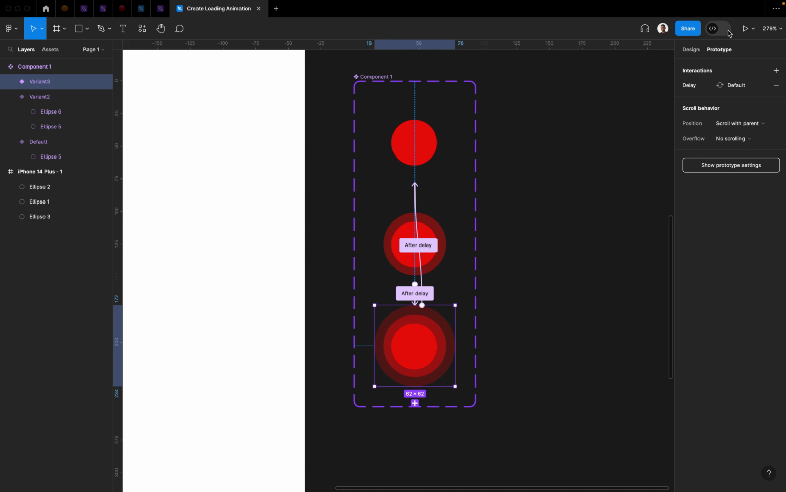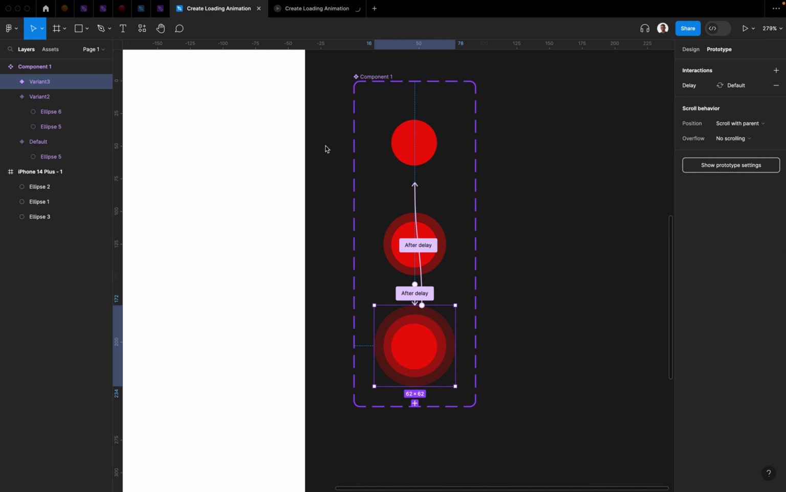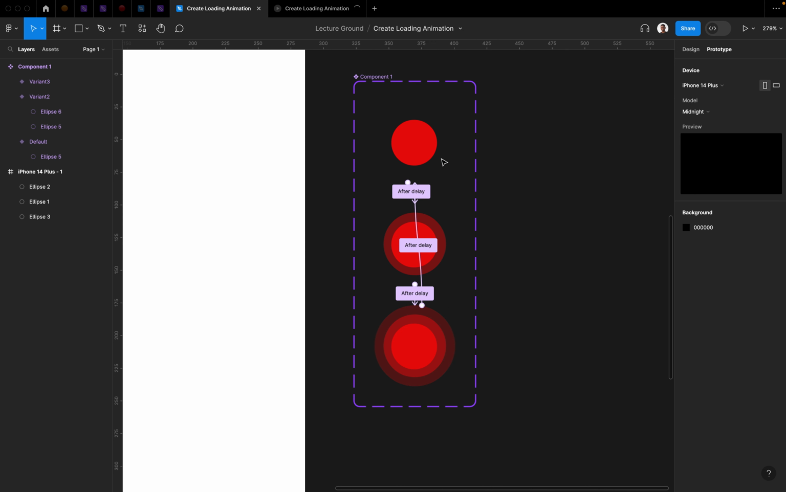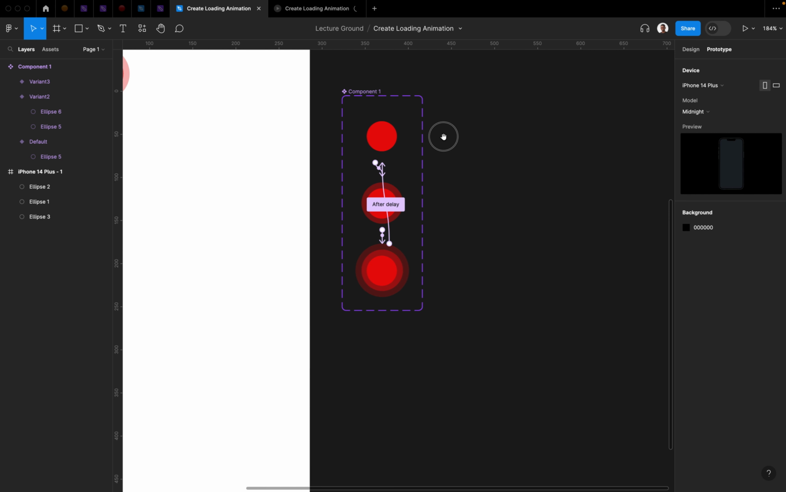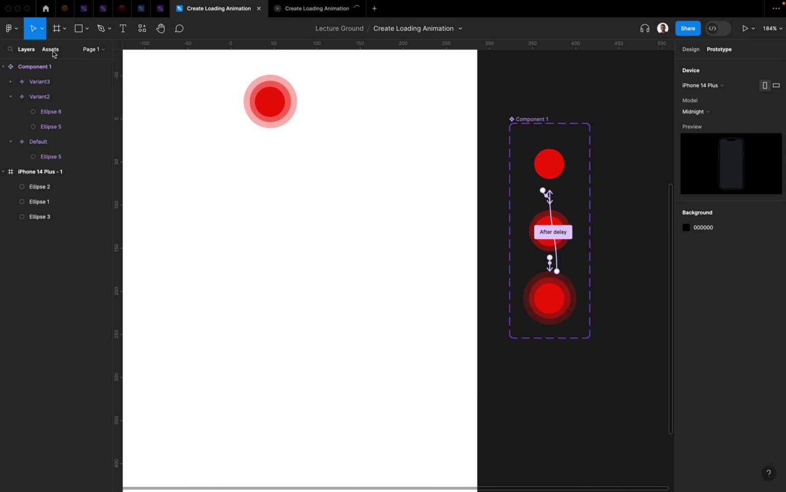Then now we can go ahead and click on preview. Since the preview window is still loading, let's go ahead and place it inside this phone frame we've done. So waiting for it to load. So now we have the library. I'll drag it in.